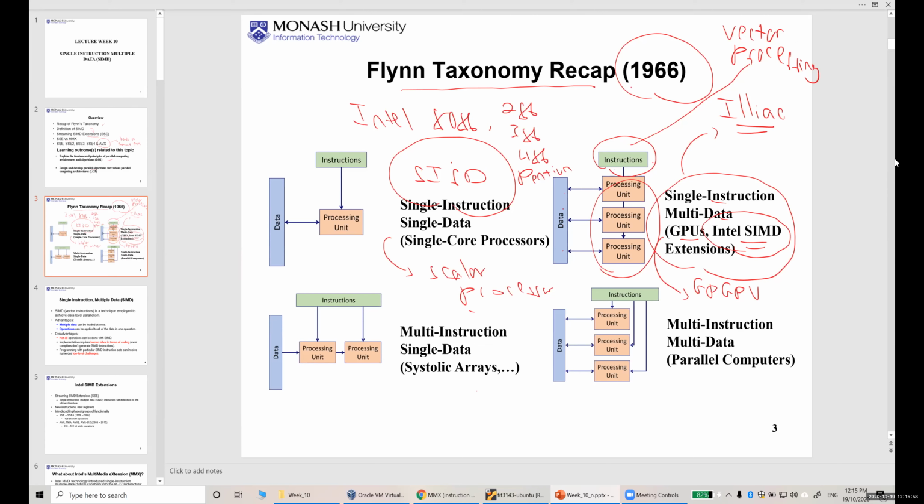Here, your processor has multiple processing units, and that allows you to do it in parallel.